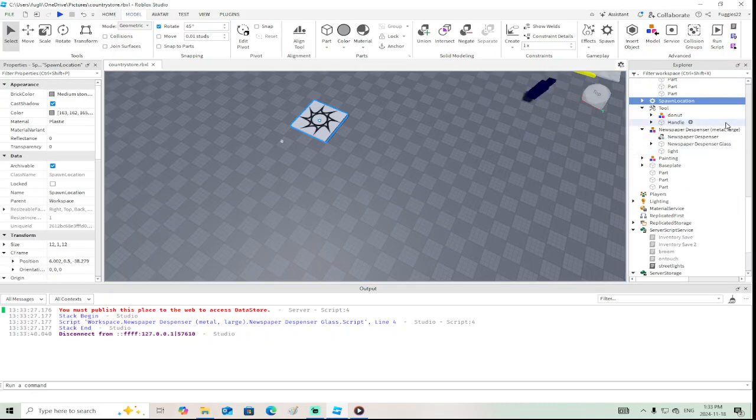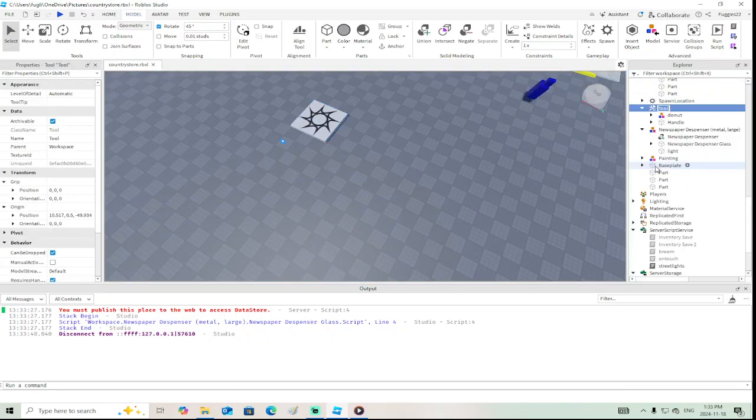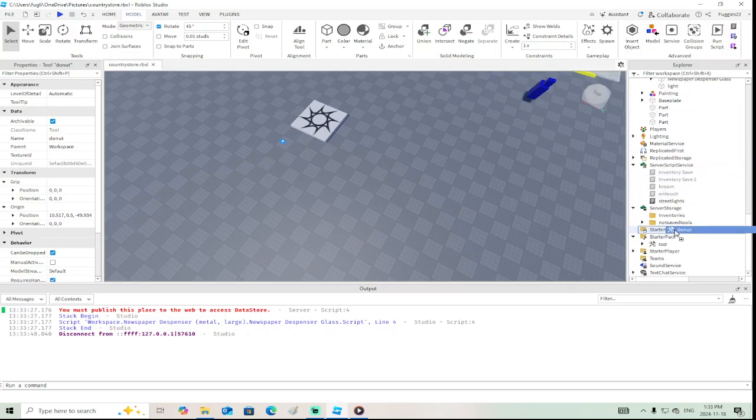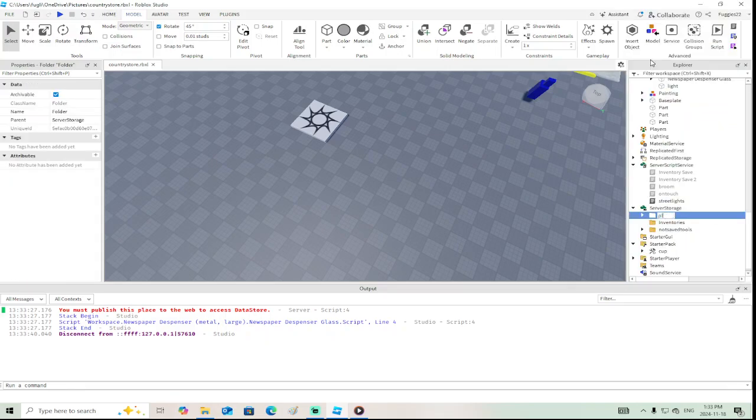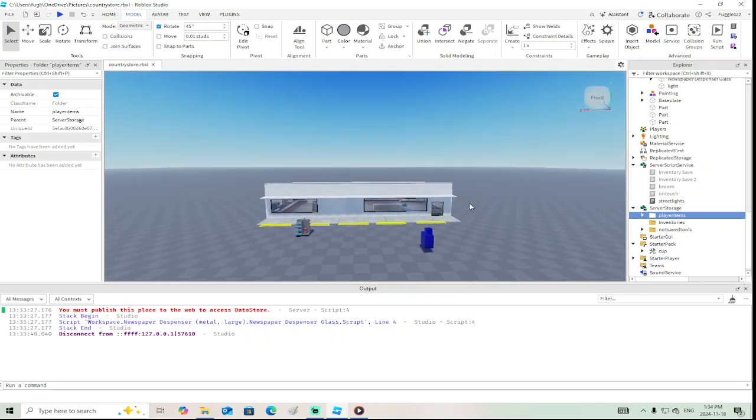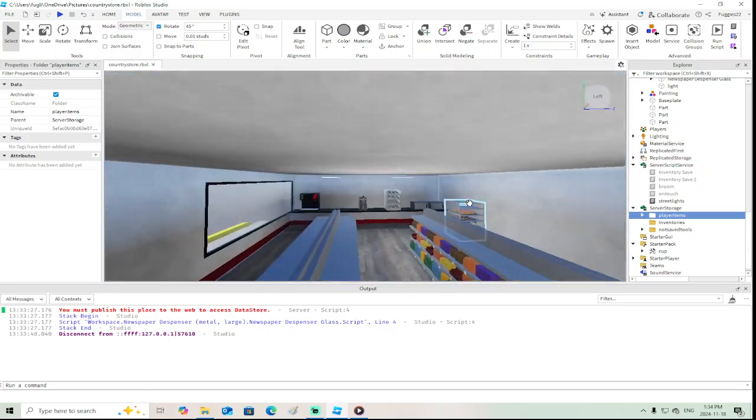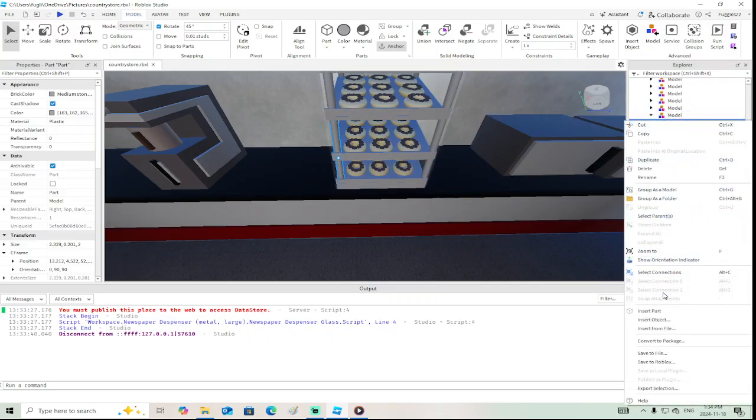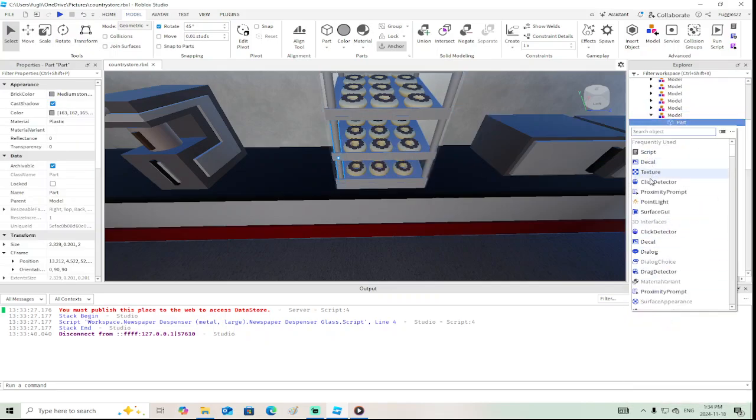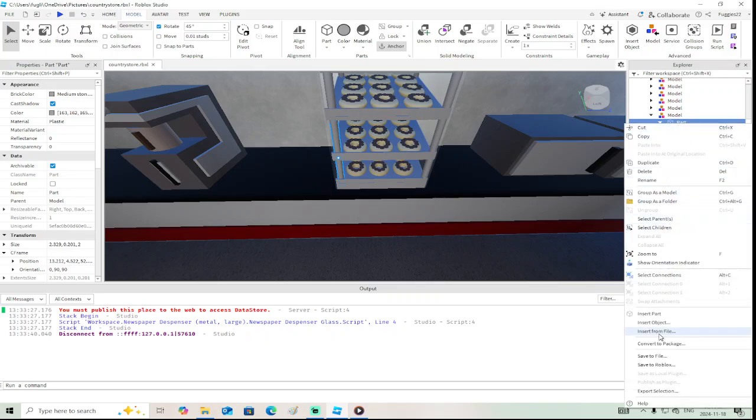Okay. So now we take this tool and we're going to rename this to donut. And then I'll put that in server storage. And we can just group that as a folder, and we'll name the folder player item. Then what we need to do is come back over here, and maybe in here we'll insert the proximity prompt. Okay, so we need a proximity prompt, and we need a script.